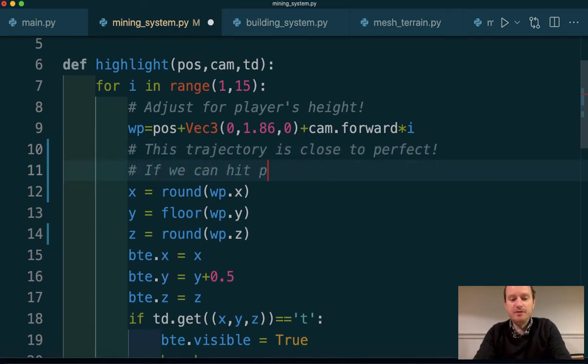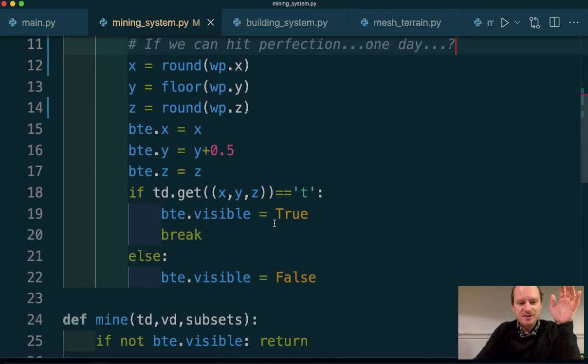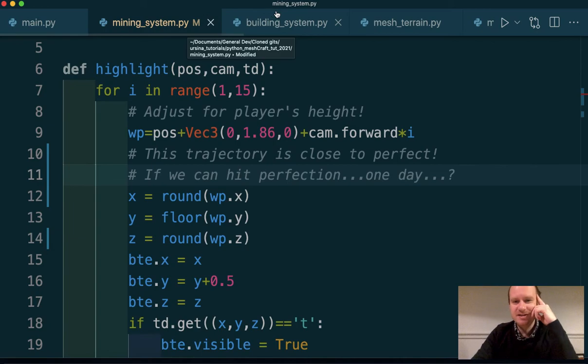If we can hit perfection one day, I'll just leave that as an open question. So our future selves will know it's something to do with flooring this, and it'll be to do with fiddling around with the 0.5, I'm sure, something like that. Or I haven't quite got the height right, or I've missed off a value. Anyway, if you want to investigate that yourself as a private project, I'll be very happy. It'll be really satisfying to have it always exactly on.